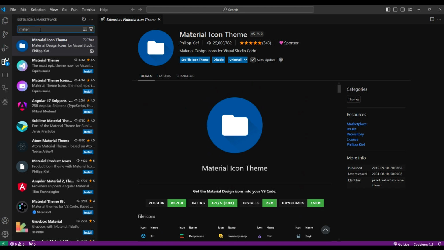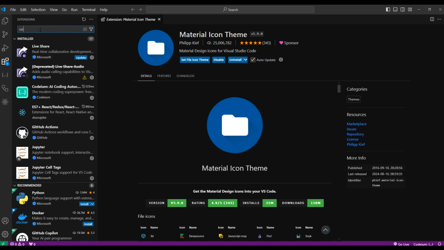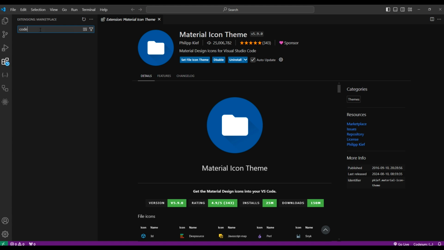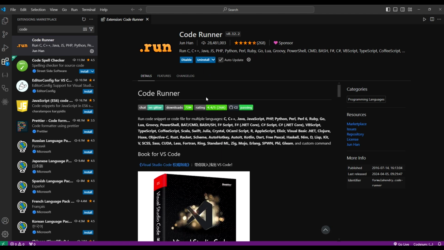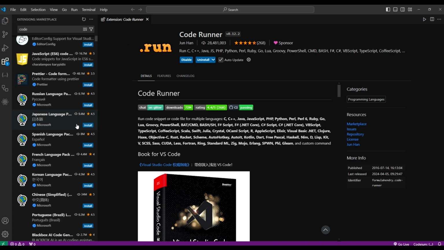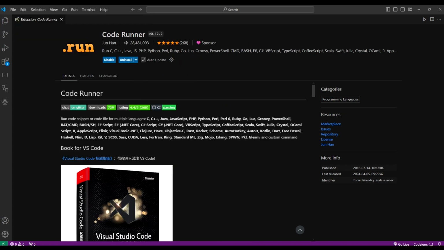And then we also have one other extension, Code Runner. So we're going for Code Runner. It's also a very good extension. We install that. Okay, so right now we have enabled Code Runner. So these are the basic extensions we need to get started.